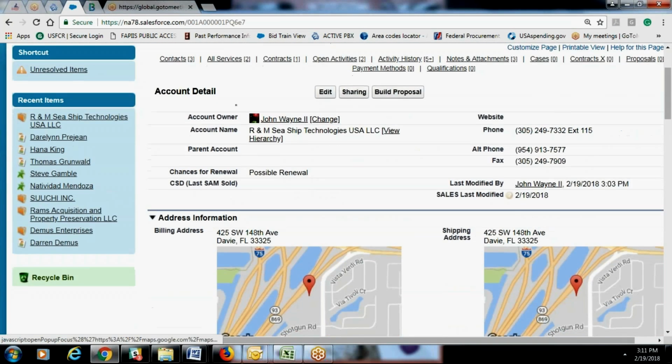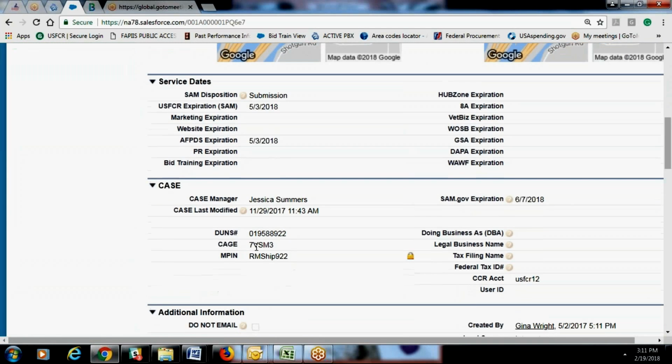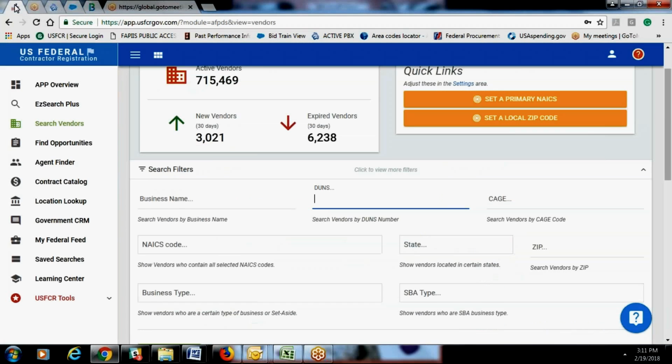So John says definitely memorize your cage code because that's how you get paid. So come up with some acronym to remember this one. And we'll go back to that.